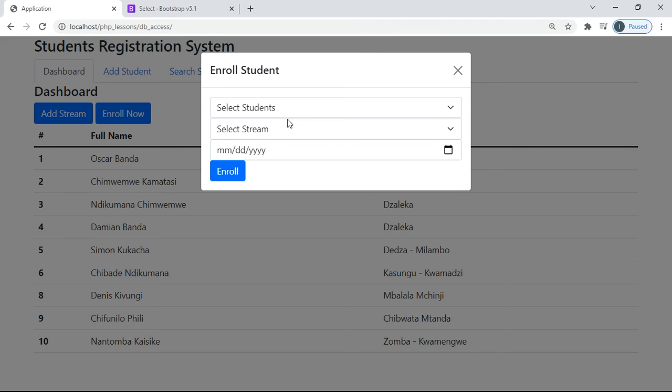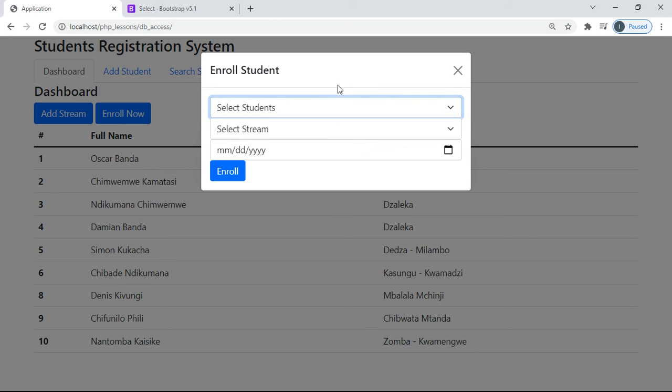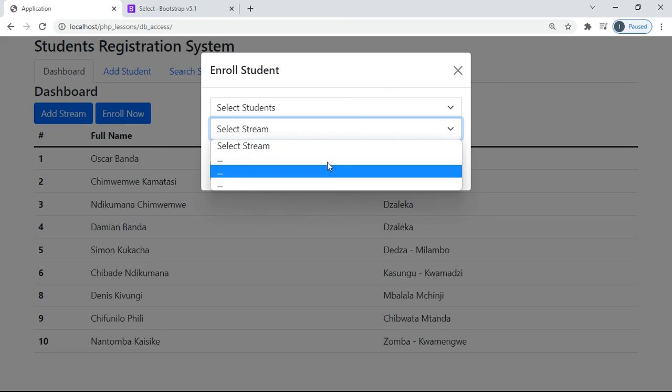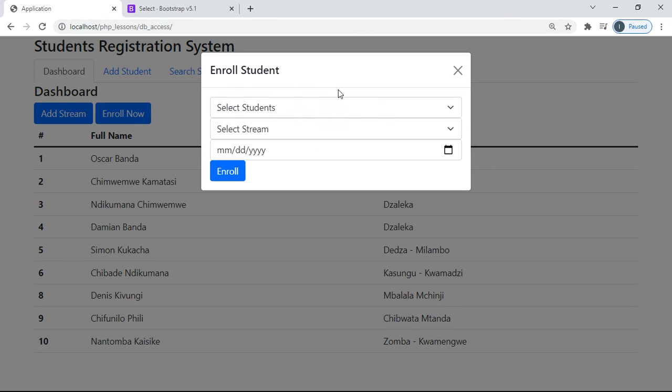But for this one, we are almost done, and we are ending here today until next time when we are going to look at how to make this code show the names of the student, and this one show the names of the stream, so that when we pick, we see the name, but what we send will be something else. So thank you very much.